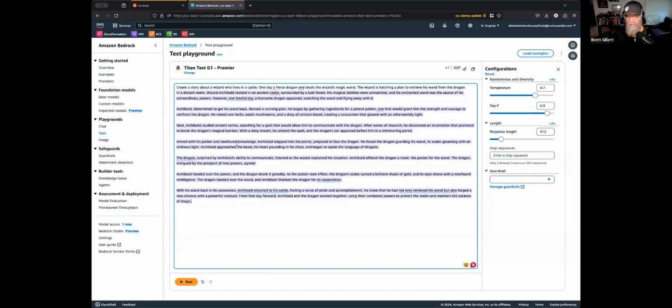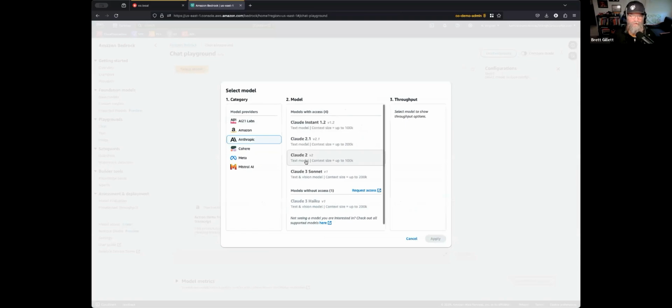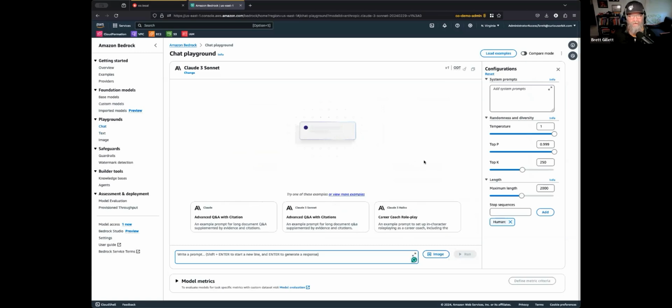The next example I wanted to show you was the chat playground. So if we go over here, we're going to select our model again. This time I'll just change it up. We'll go Anthropic and we'll use Claude 3 Sonnet. So I'll say apply to that. And then I've got another little cheat sheet here. And we'll show you this.